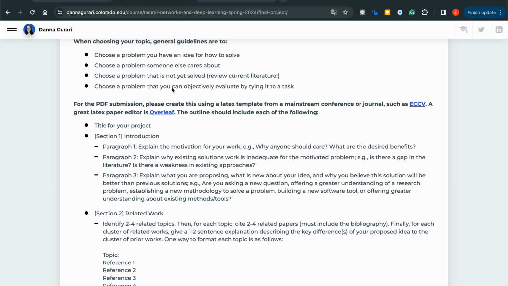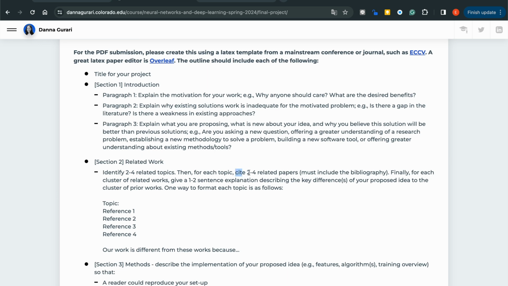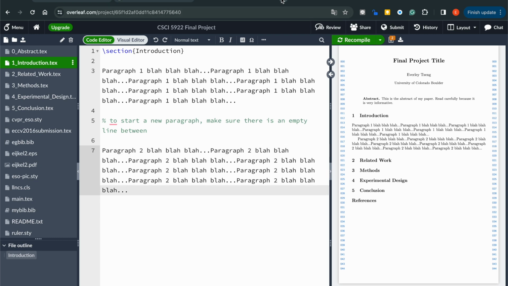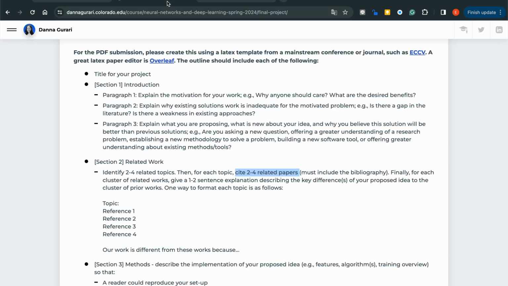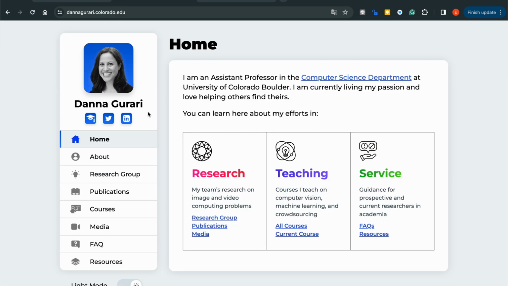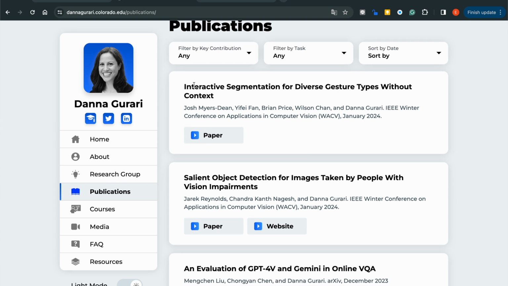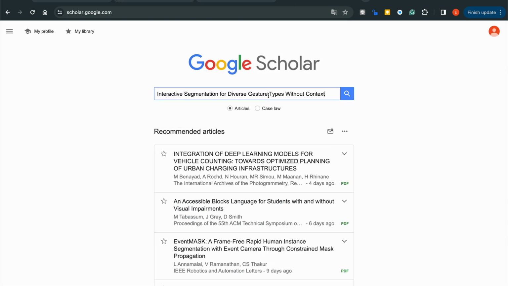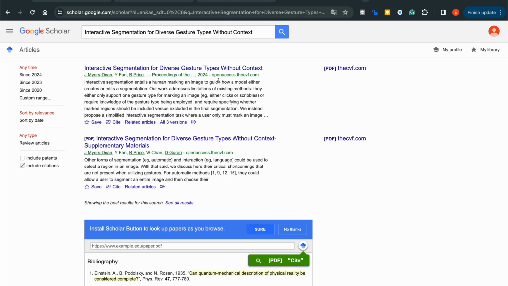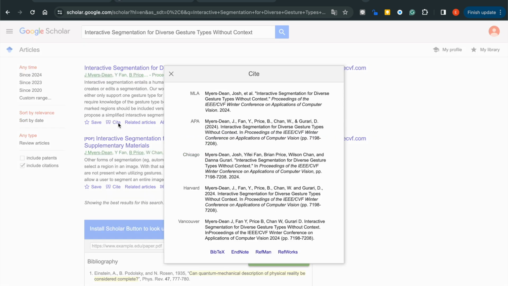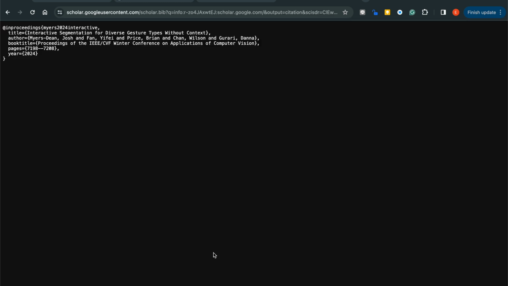Let's move on to related work. Usually in related work, we will be citing some relevant papers. Let's say if I want to cite this paper, we can go to Google Scholar and search for this paper and see if you can find it. If you can, there should be this cite option over here. Let's click on that. And for citation, you can try BibTeX here.